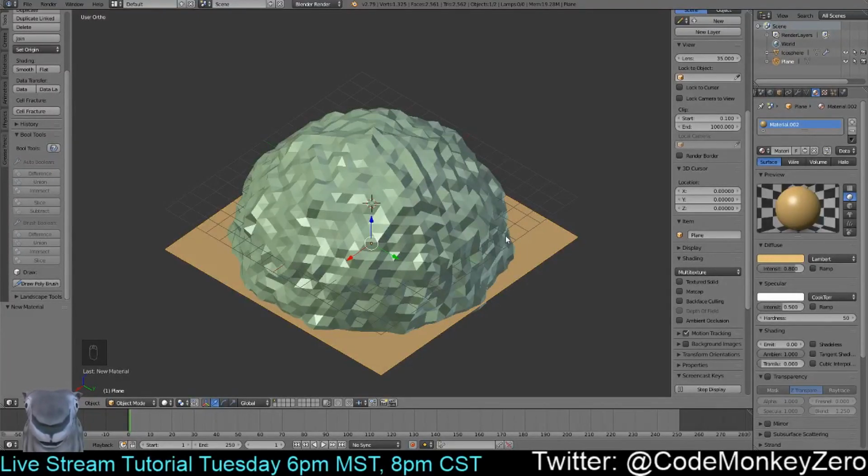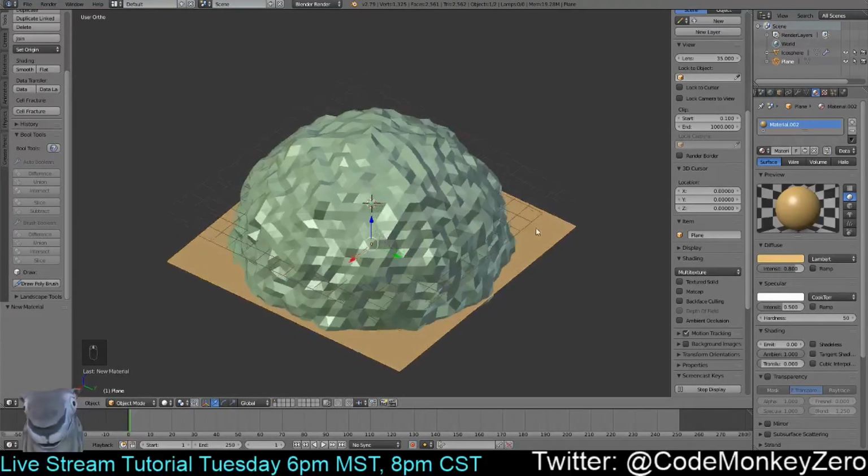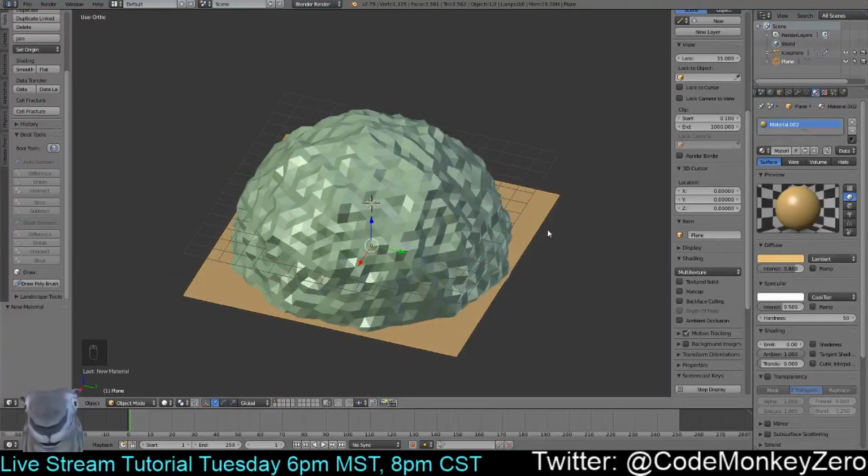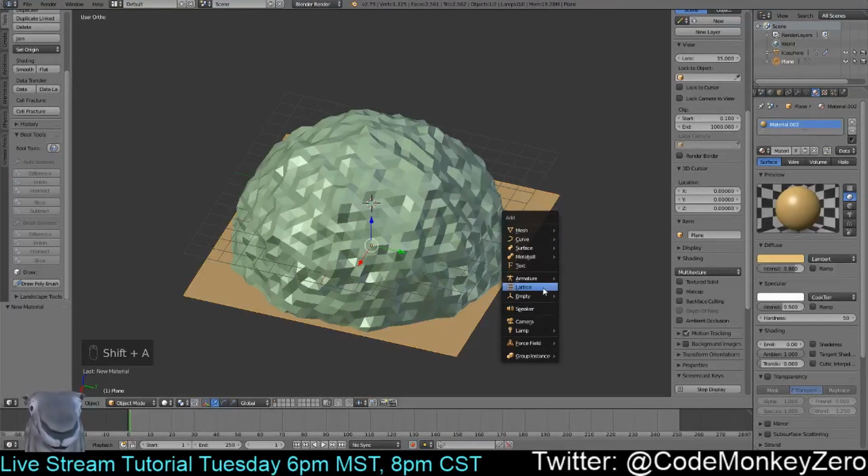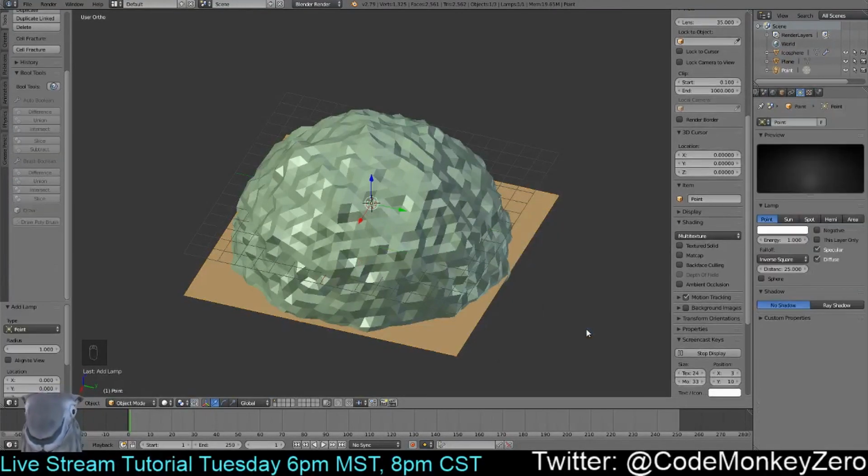So you can kind of change your ground plane, give it character, let it be flat, what have you. So we've got a sky, we've got a ground. Now we need a sun. We need a light source, not a sun. So I'm just going to hit Shift A again, go into lamp, and I'm going to do a point lamp.